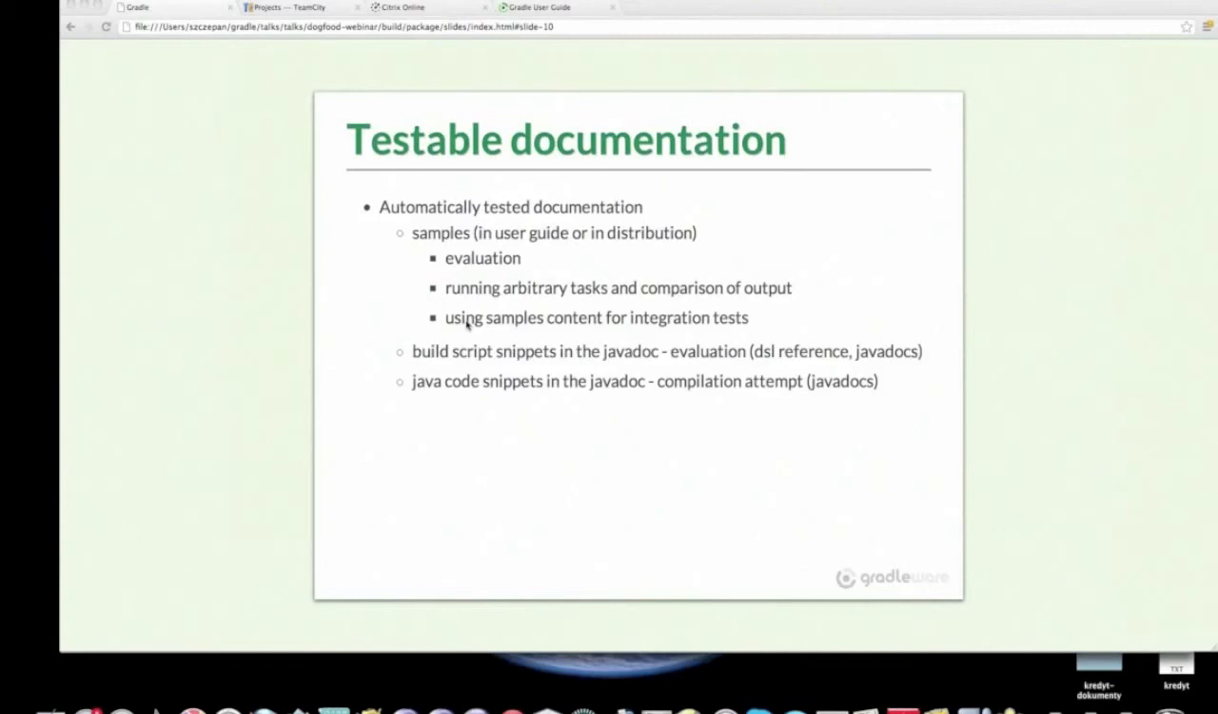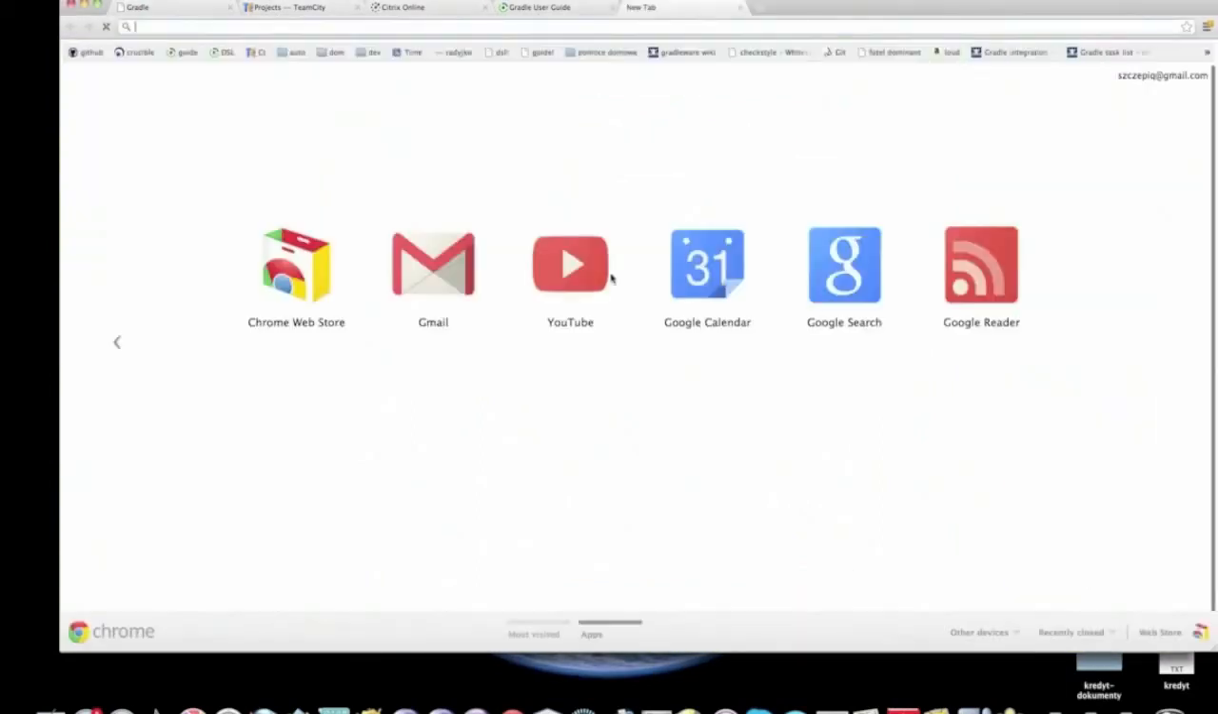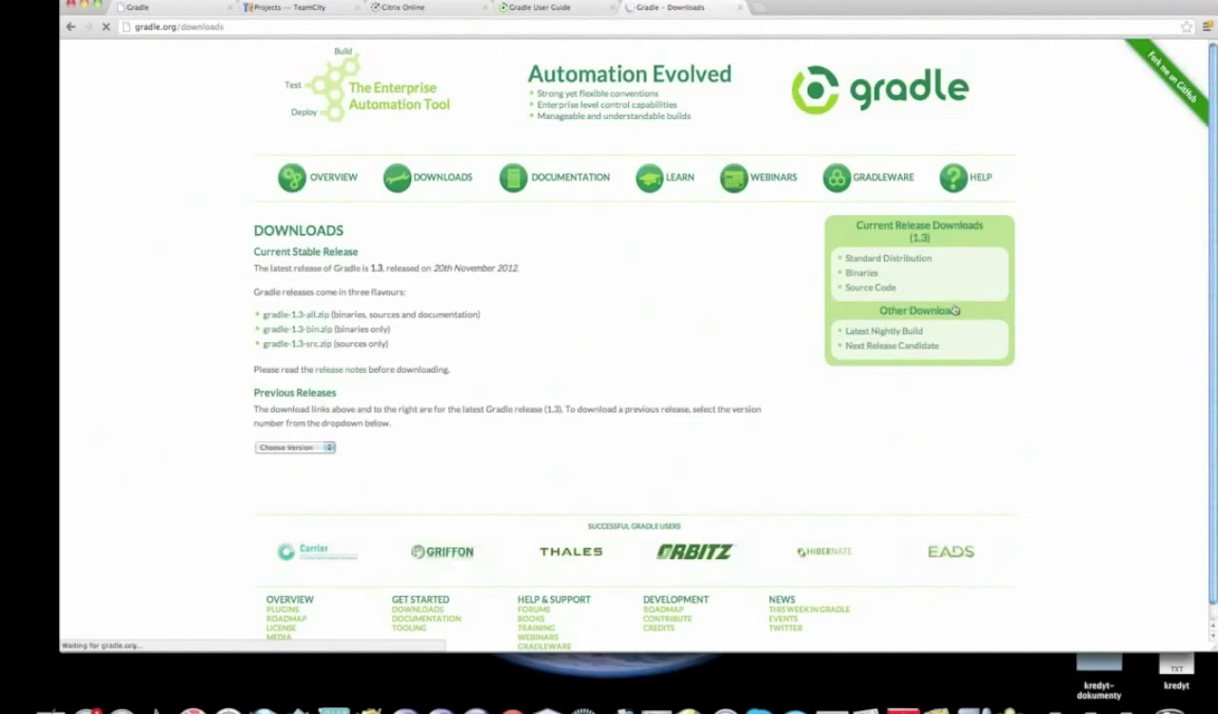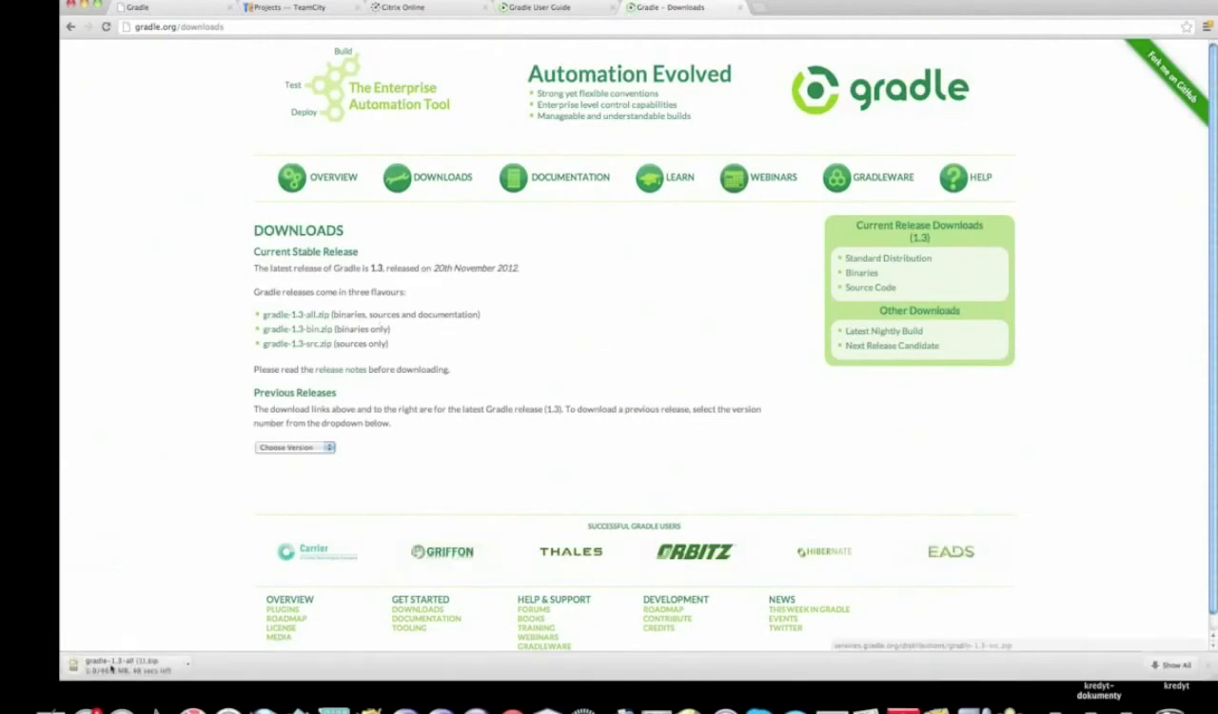So I showed you an example of how we automatically test the samples that live in the user guide. We also have samples that live in the Gradle distribution. If you don't know about them, how can you learn Gradle? If you download the Gradle distribution, the all variant, it contains the samples.